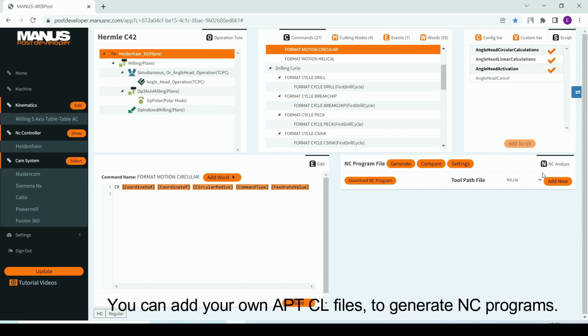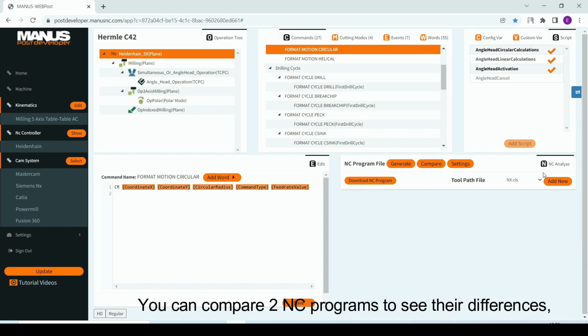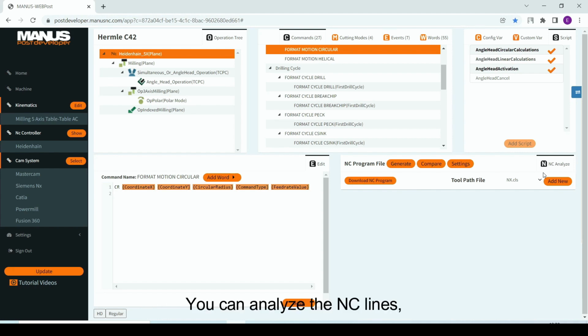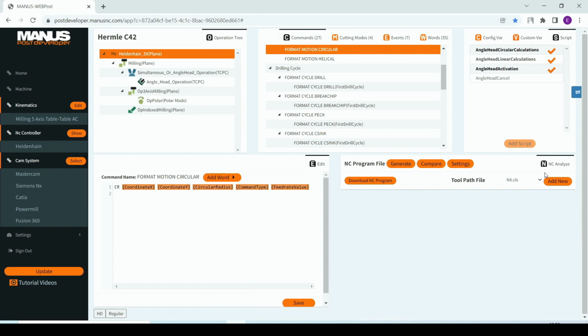You can add your own APTCL files to generate NC programs. You can compare two NC programs to see their differences. You can analyze the NC lines. And you can download your NC programs to run them on your CNC. Let's analyze all these features together.